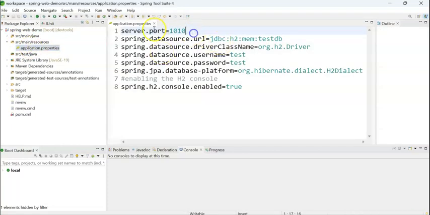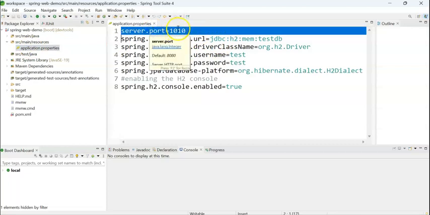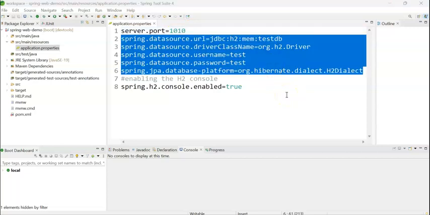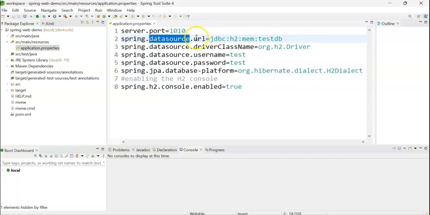In the application.properties file, I have just changed the port number from the default 8080 to 1010. And these highlighted properties are related to the database properties. Spring.datasource.url, this is the database URL. So here we are using the H2 database.